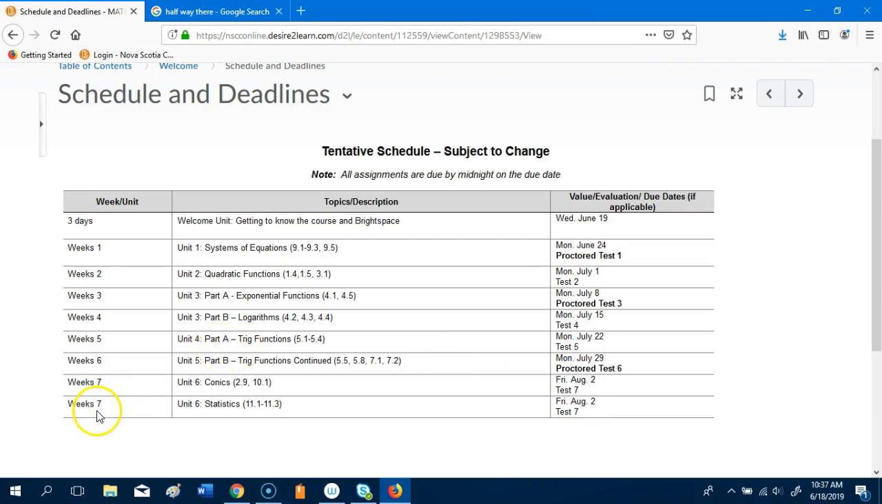You can see Fast Track is a short 7 weeks, and we actually don't have 6 units. We have 1, 2, 3, 4, 5, 6. We have 7 units altogether, because in unit 3 there's a part A and part B, and units 4 and 5 are also part A and B of the trigonometry unit. So 7 weeks for 7 units means we have between 7 and 10 days to complete each unit. So it's really important that you stick to a schedule.